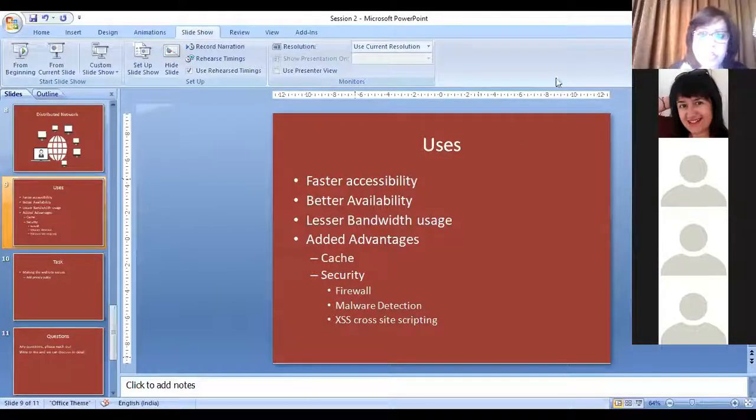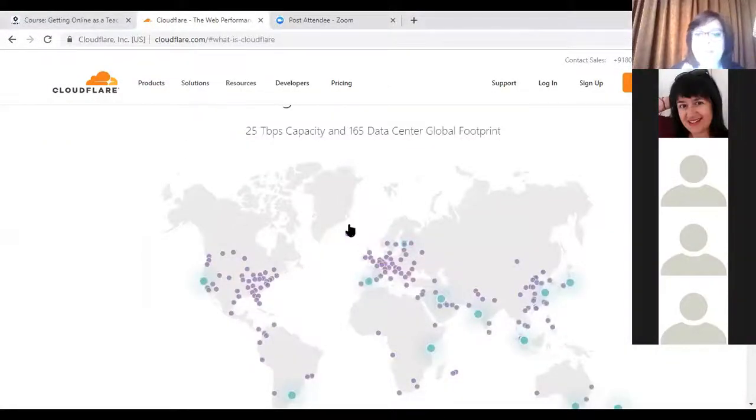We'll just look into, okay. So this is Cloudflare. It is a kind of CDN. It is a CDN provider, and as you can see, they have their servers available all across the globe. Currently, I am in India. So suppose I want to access a website which is available on the CDN of Cloudflare.